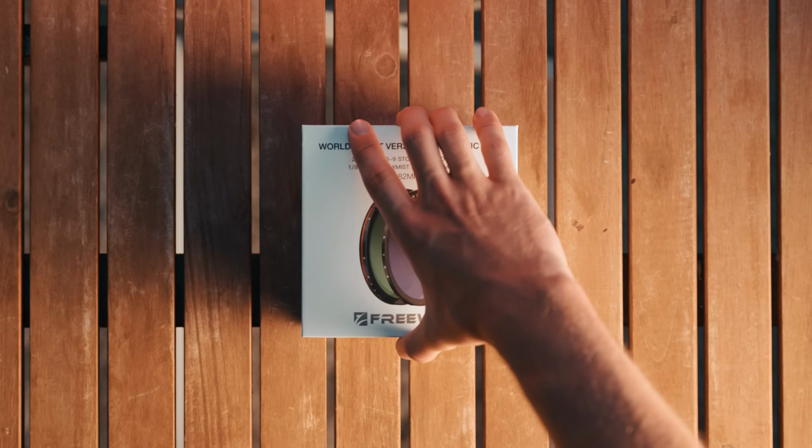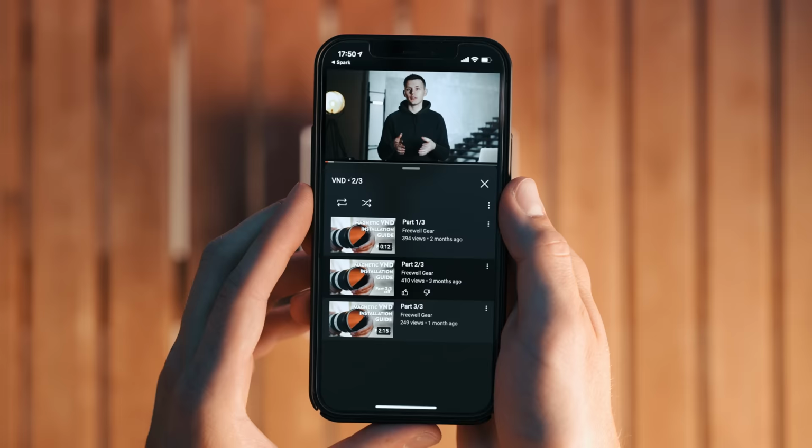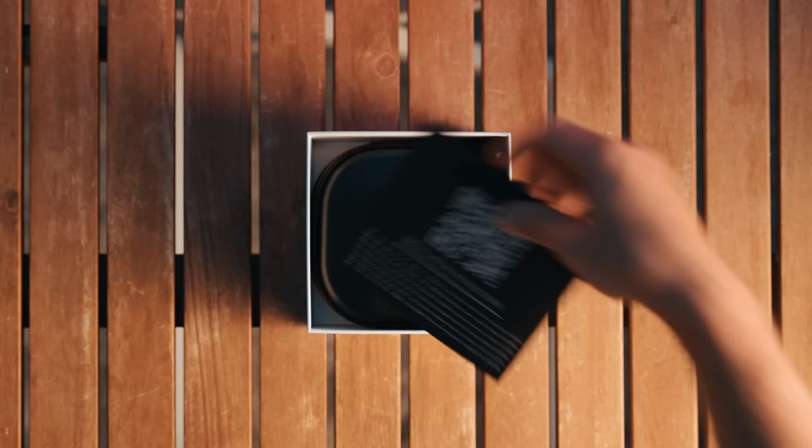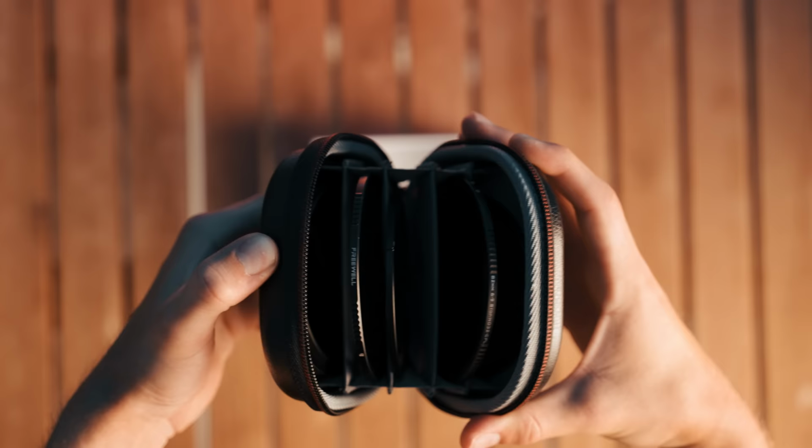So when you open the box, you'll first see the installation instructions. If you scan the barcode, you'll see a video on how to properly use the filter system. Beneath that, you will find the Freewell leather case, which I've already been using for the past year, and I have to say that I absolutely love this one, because I have a quick access to all of the different filters in a very organized way.